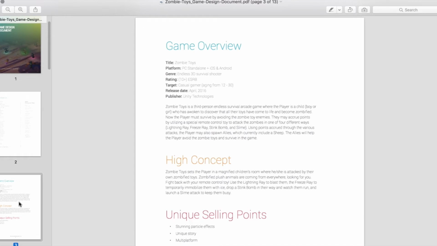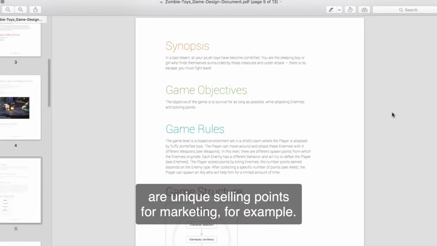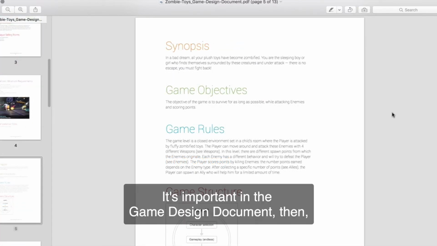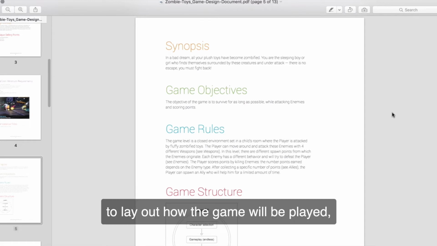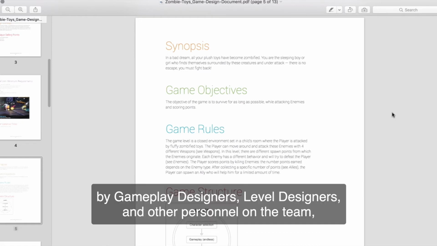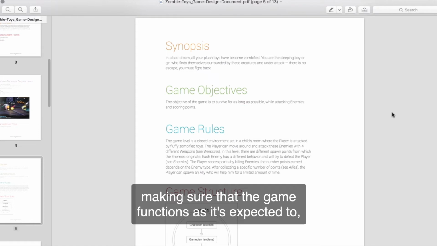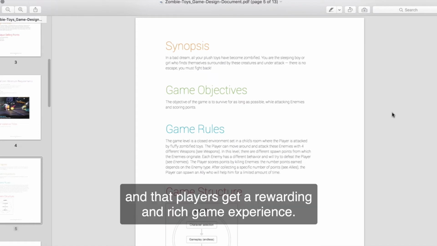What we'll also see in here are unique selling points for marketing, for example. It's important in the game design document then to lay out how the game will be played, as these rules laid out here are what will be implemented later by gameplay designers, level designers, and other personnel on the team, making sure that the game functions as it's expected to, and that players get a rewarding and rich game experience.